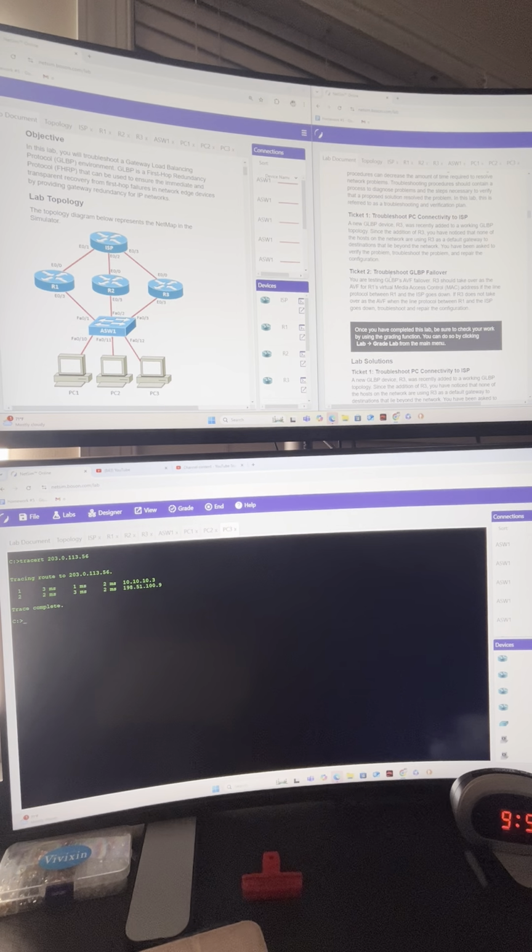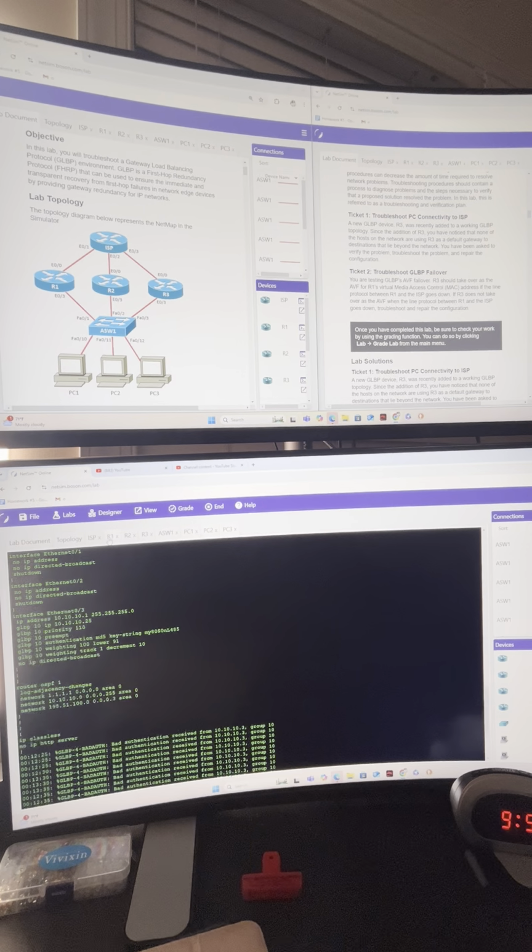It says troubleshoot GLBP failover. You had tested GLBP active virtual forwarding failover. R3 should take over as the active virtual forwarder for R1's virtual media access control address if the line protocol between R1 and the ISP goes down. If R3 does not take over as the active virtual forwarder when the line protocol between R1 and the ISP goes down, troubleshoot and repair the configuration. So let's go on to R1.